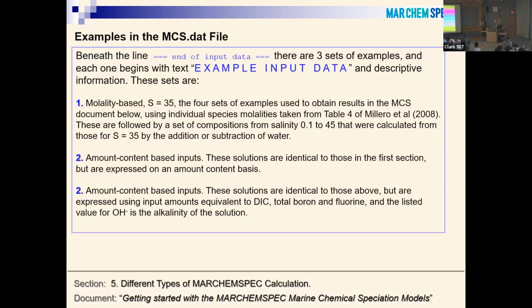So what are the examples in the MCS.dat file? I've talked a little bit about those to some individuals, but you'll see the files are actually quite long. Underneath the example at the top, which finishes with that little line, end of data, there's quite a lot of other information beyond that, which isn't going to get read by the program because it's going to stop before it gets to it, but it's a handy place to put it. There are 3 sets of examples, and each of those sets has a header which says example input data and some descriptive information.